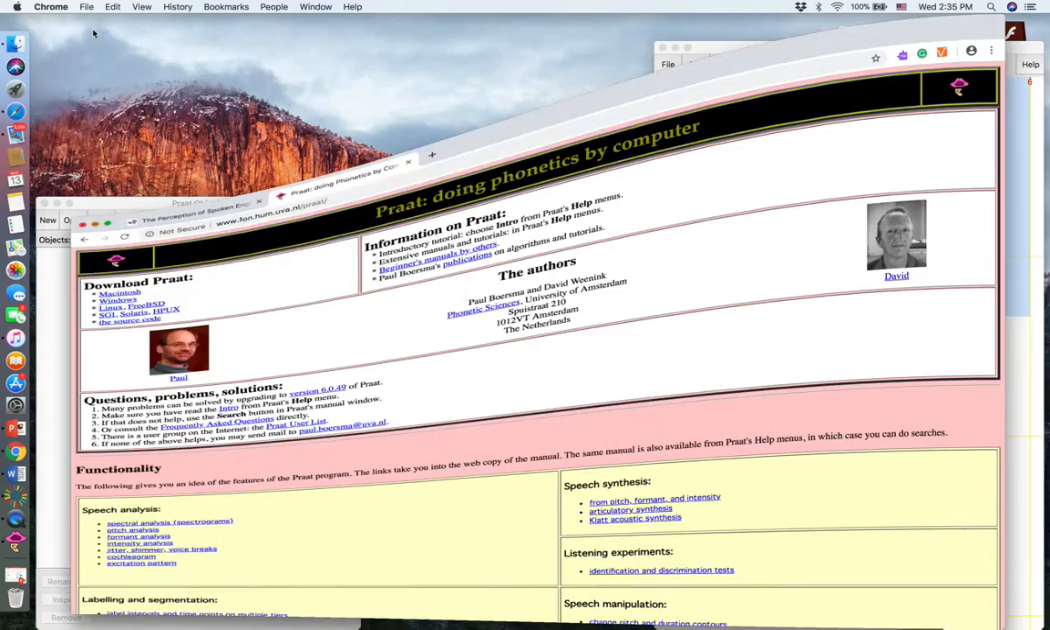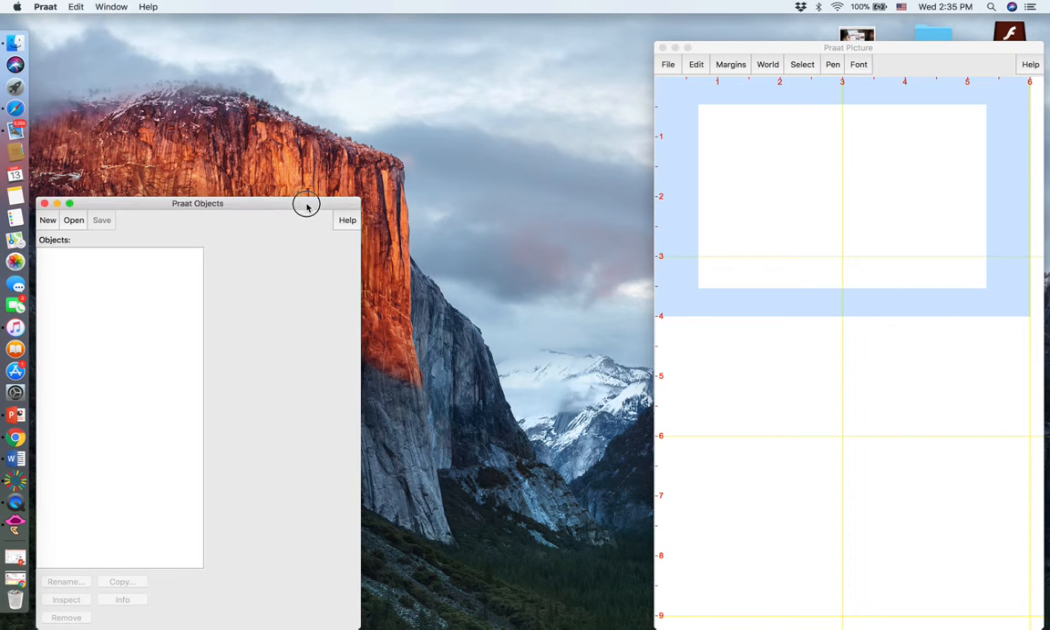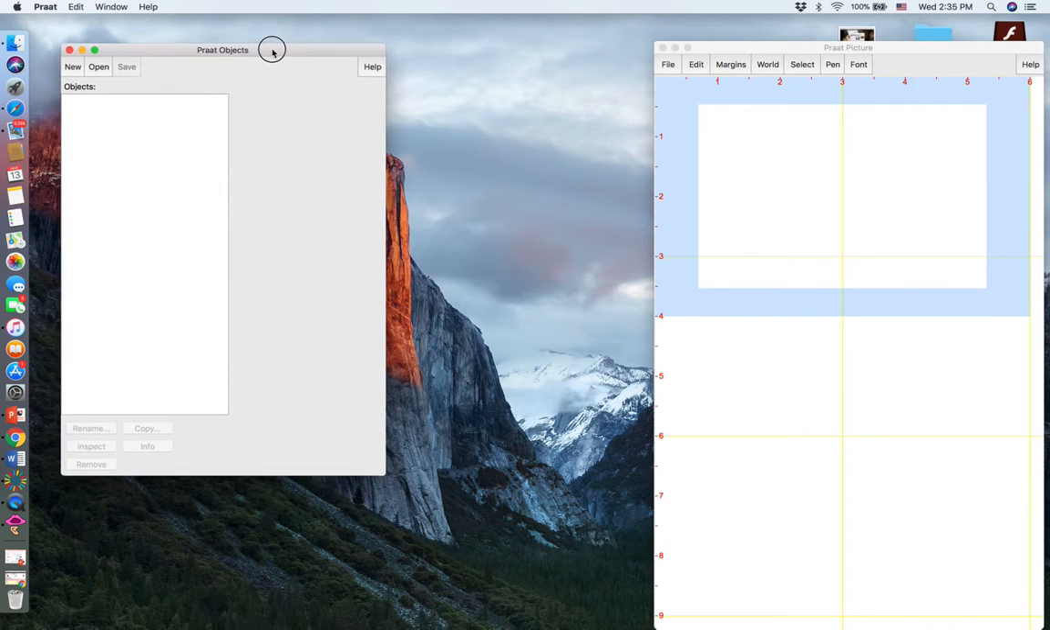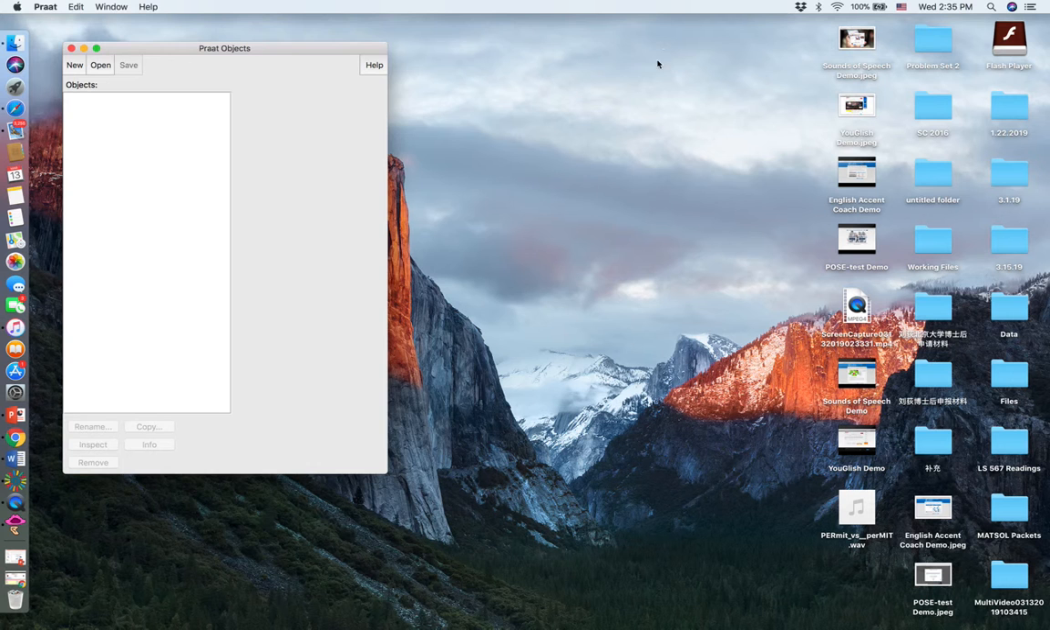And then after you download Praat and open it, you will see two windows. One is called Praat Objects, and the other one is called Praat Picture. We'll be focusing on the Praat Objects window, so let's close the Praat Picture window for right now. And let's record ourselves. Let's say I want to teach word stress and I want to use the word pair permit versus permit as the example to illustrate the idea that the stressed syllable is higher in pitch.